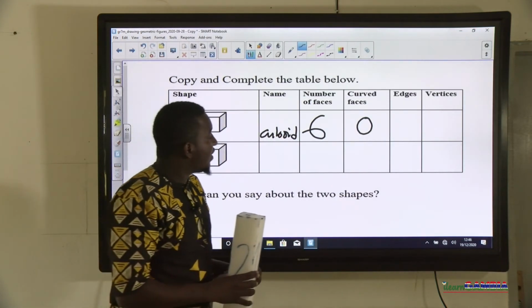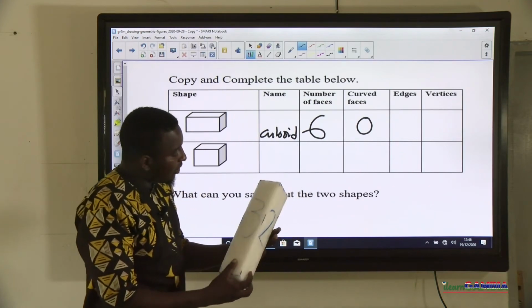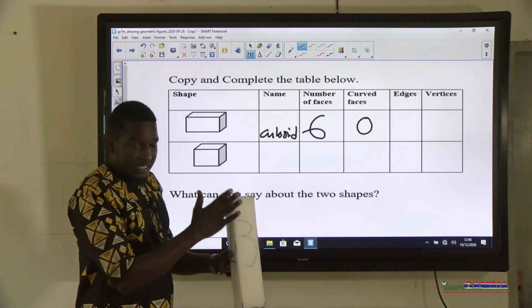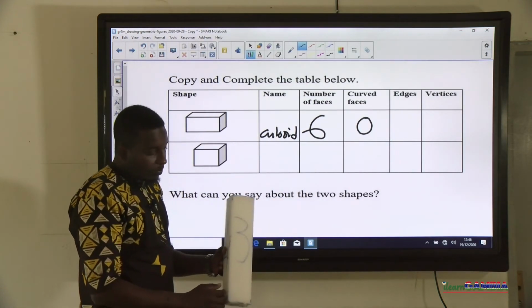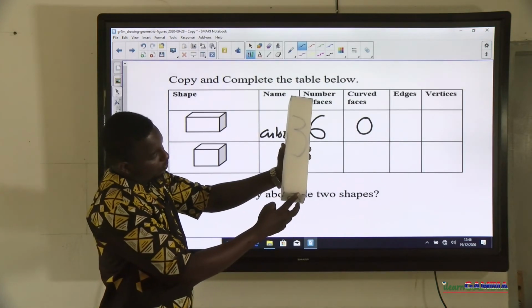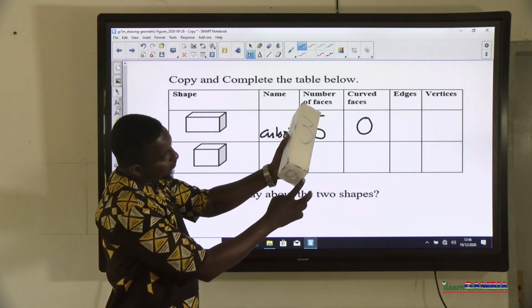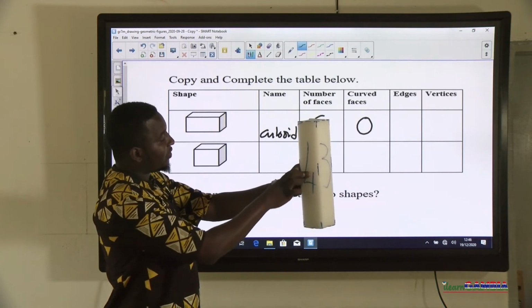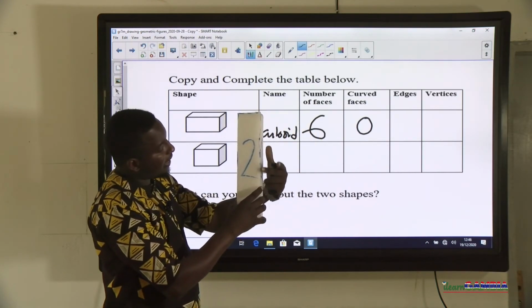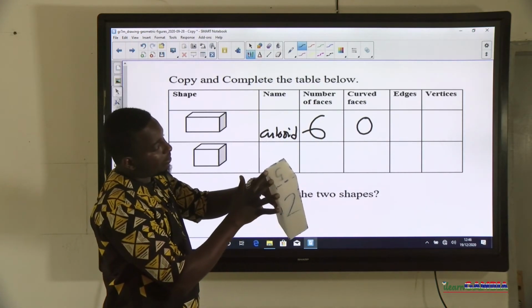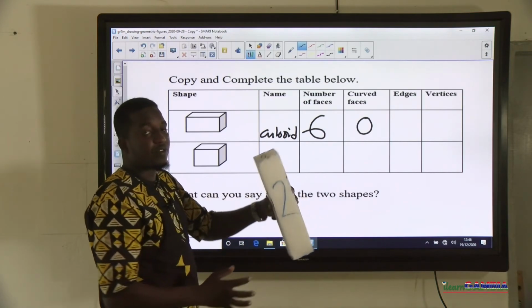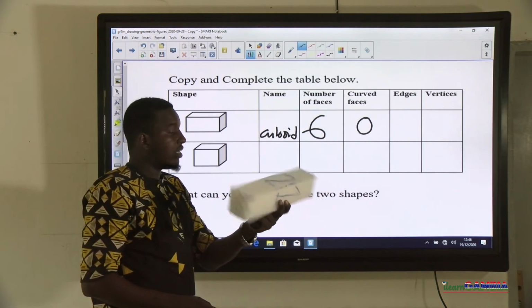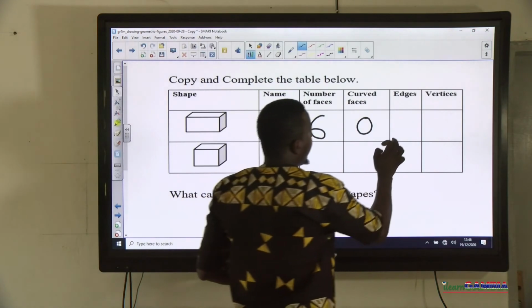How many edges do we have? How many edges does a cuboid have? Edges is where the 2 faces meet. So let's count. We have 1, 2, 3, 4, 5, 6, 7, 8, 9, 10, 11, 12. So how many edges does it have? The cuboid has 12 edges.